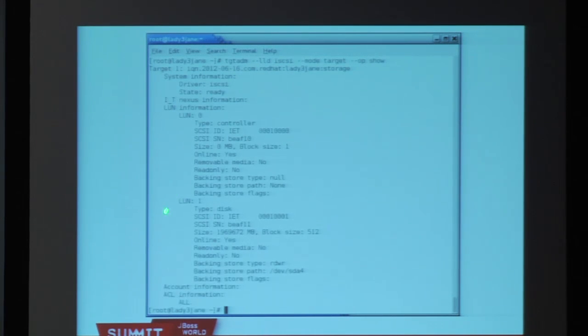It comes back and it tells me, okay, this is what I'm sharing, and this is the one I care about. The LUN is LUN 1. It shows me the size of it, and it shows that, yes, indeed, I am exporting. The backing store path is /dev/sda4. So at this point, I've set the machine up to be an iSCSI target. It's sharing its file system.